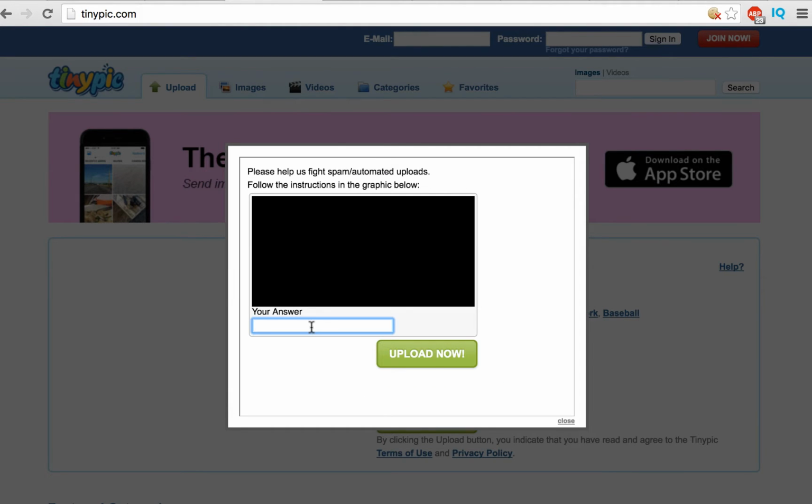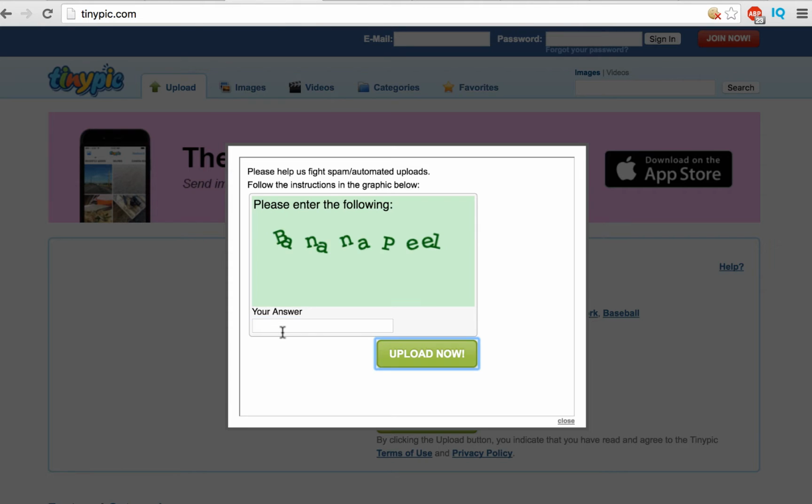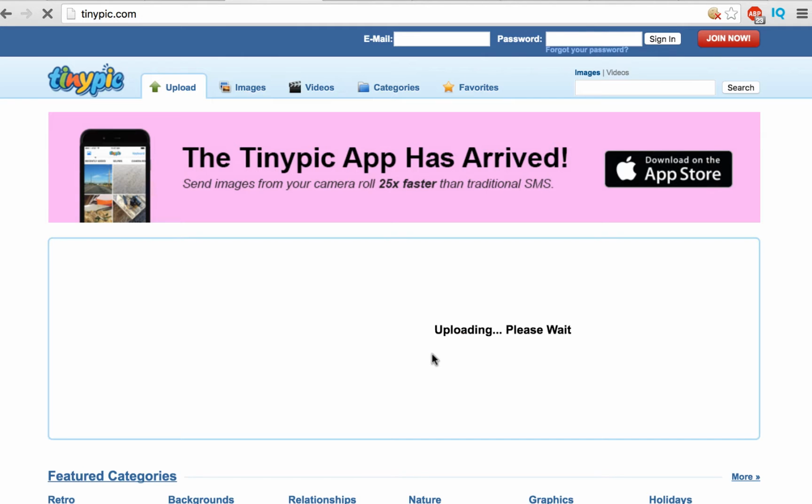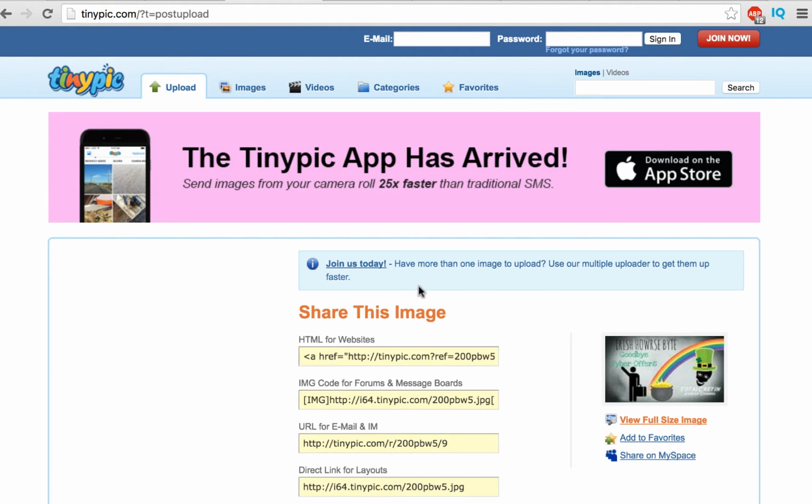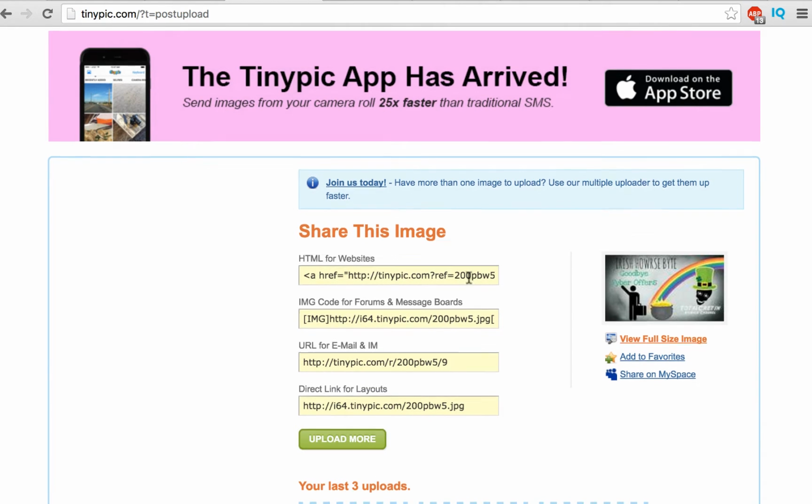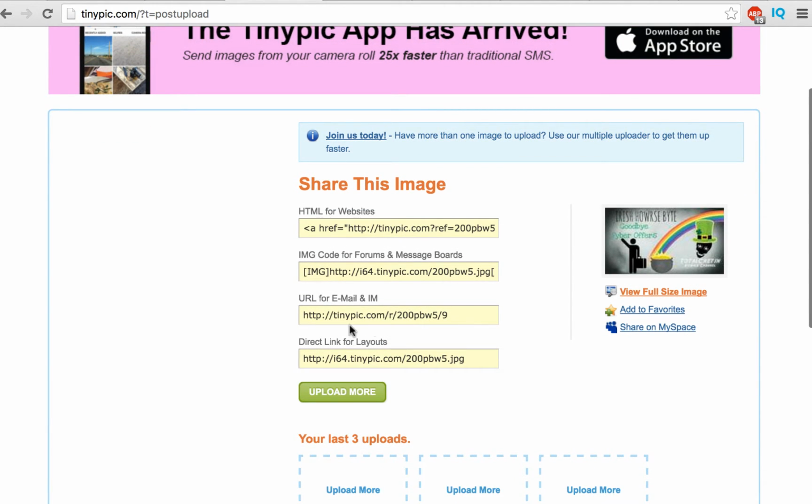And it might ask you to do this to prevent spam. I don't actually see anything. All of the instructions in the graphic below. Oh wait, it actually is going to load now. Right. Banana peel. Okay. Nope. Banana peel. There we go. Upload. So now that that's uploaded onto TinyPic, there's these different ones here.